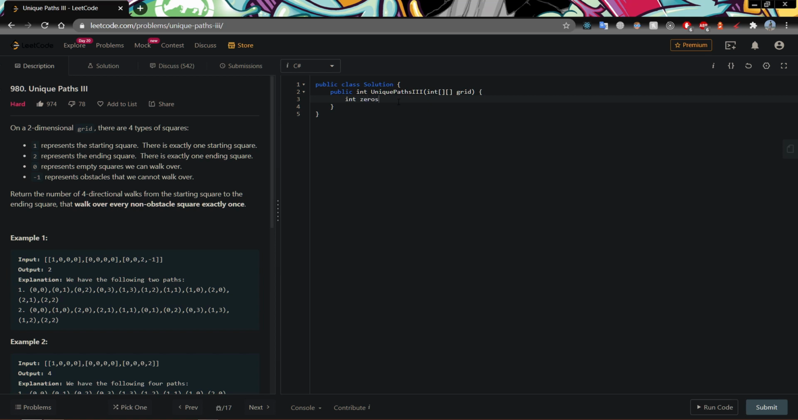Initially, I'll have zeros count as 1, and I'm taking zeros count as 1 and not 0 because in every DFS call we'll decrement the zeros count by 1 if the node is walkable. And initially in our DFS call, we'll start from the starting node, so to avoid counting that starting node, we'll just increase the zeros count by 1. After that, I'll have the total count as 0, which we're going to return at the end.